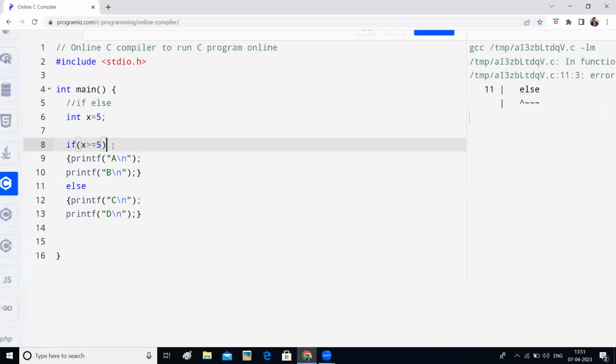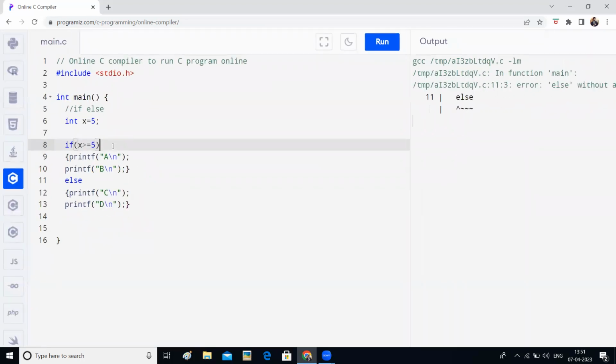So these are the problems which can happen with the statement terminator. So be thorough with the syntax of if else. If, then curly braces, write the statements, then else, write the curly braces, and write the statements which are to be executed. And only for the if do we write the condition. Remember, for else, you should not write the condition.